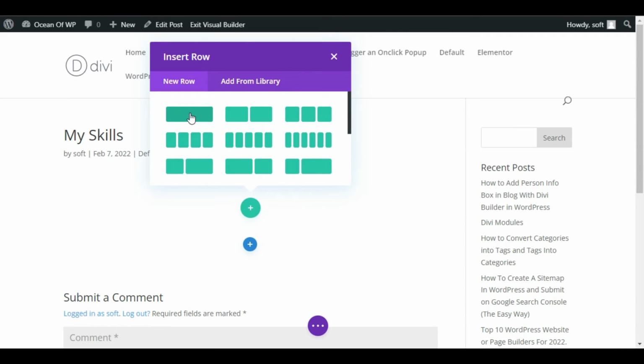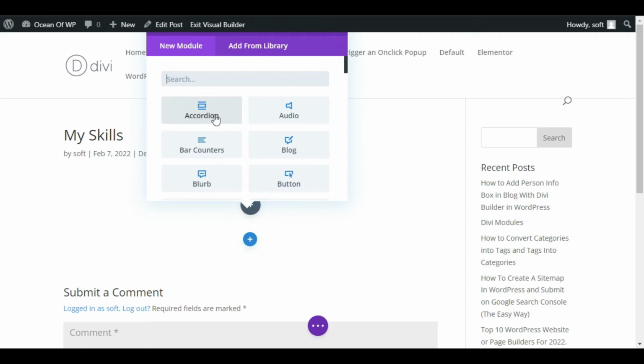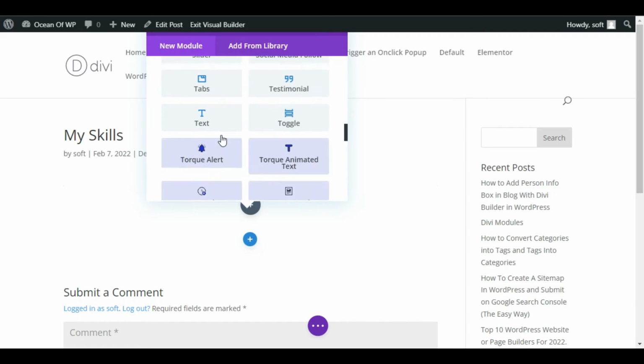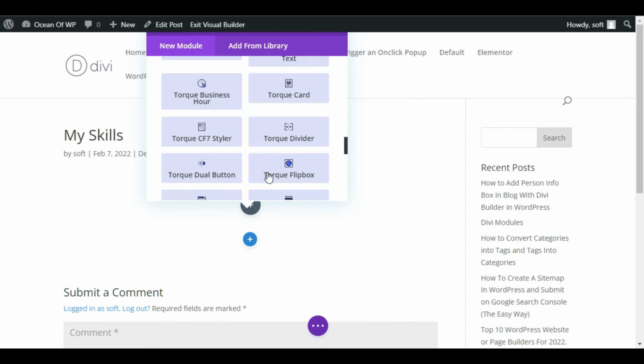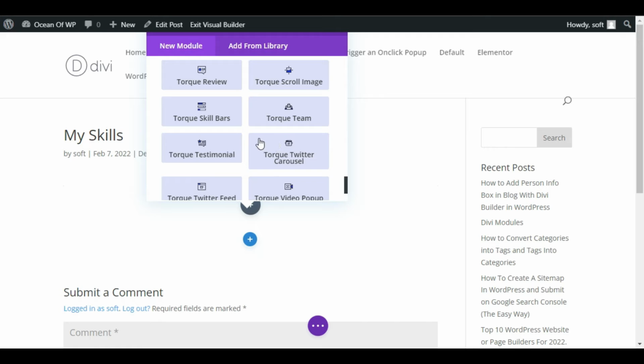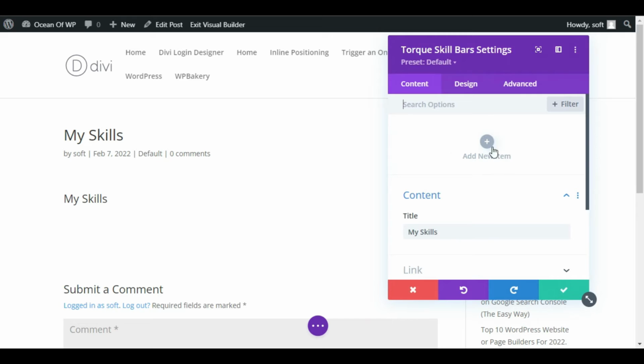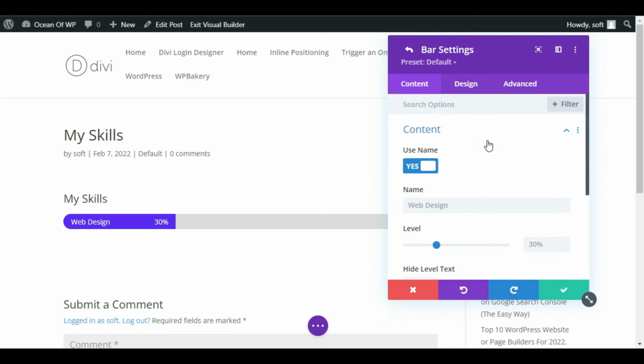Now click on this single row. Here the modules appear. Scroll down. Here you can see these modules come with the plugin that we have added now, the Divi plugin. And here you can see Tark skill bars module.